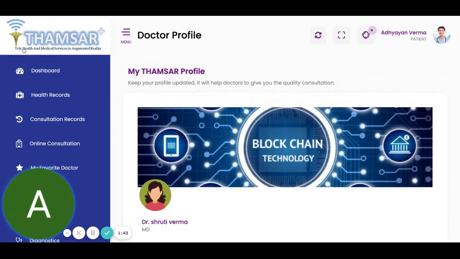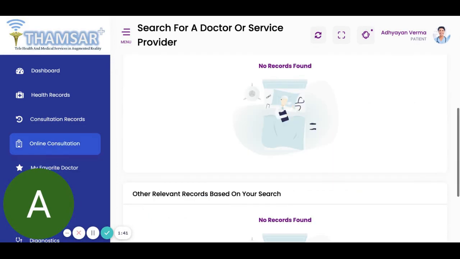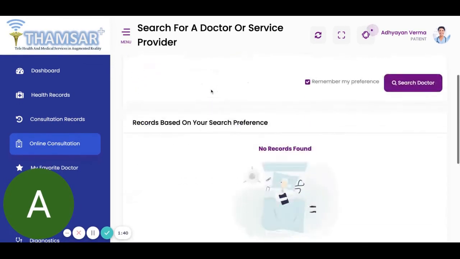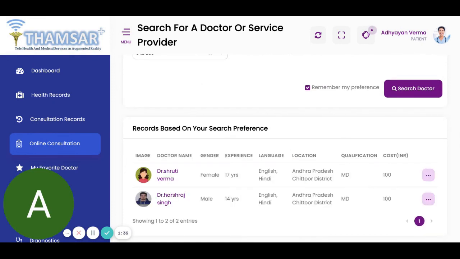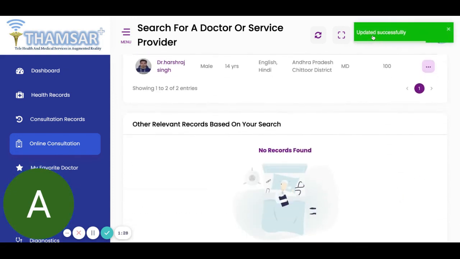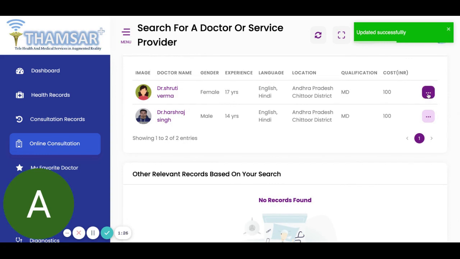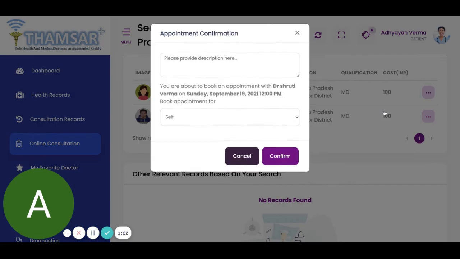Coming back to the records again, now let's say I want to book this particular doctor for my consultation, Shruti Verma. Before that, I want to add her to my favorite list. Just click on this button. The record will be added to your favorite list. Now I want to book an appointment.